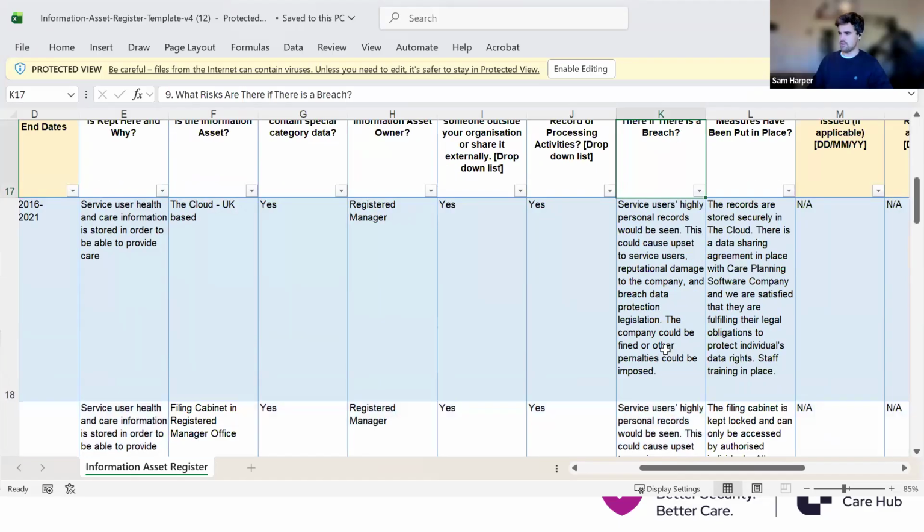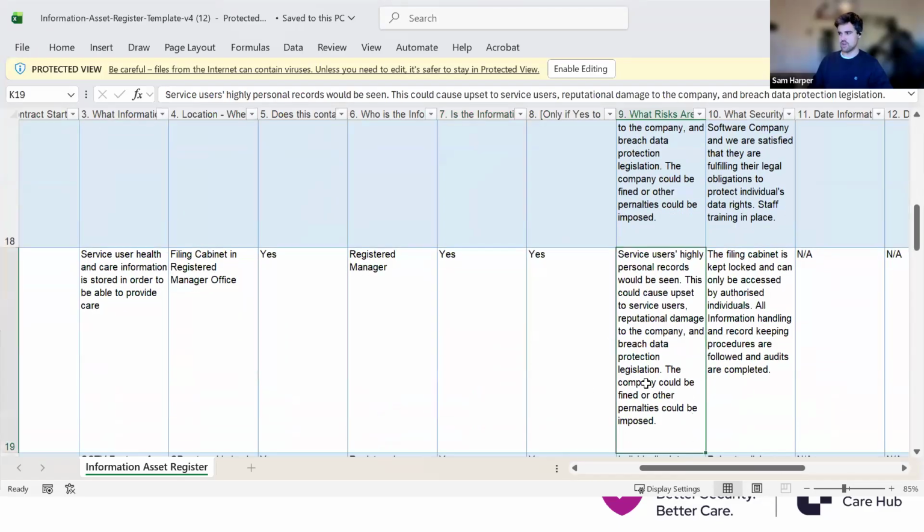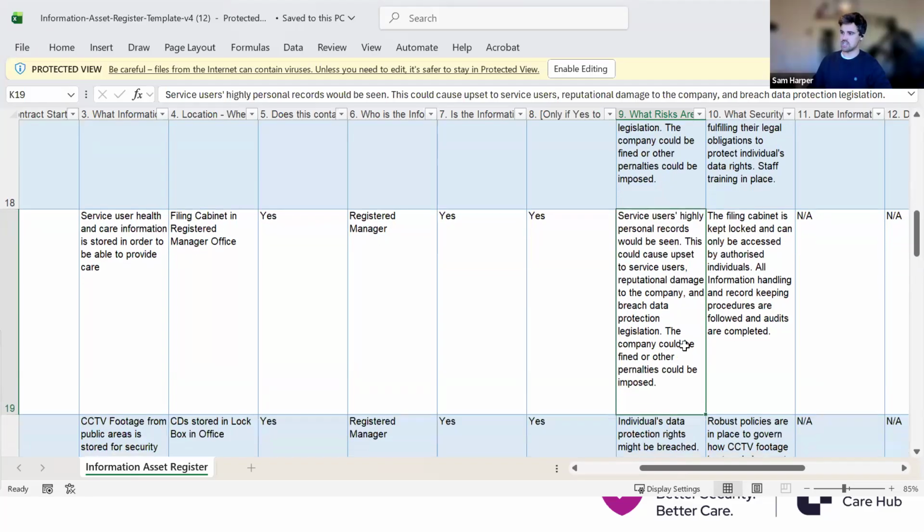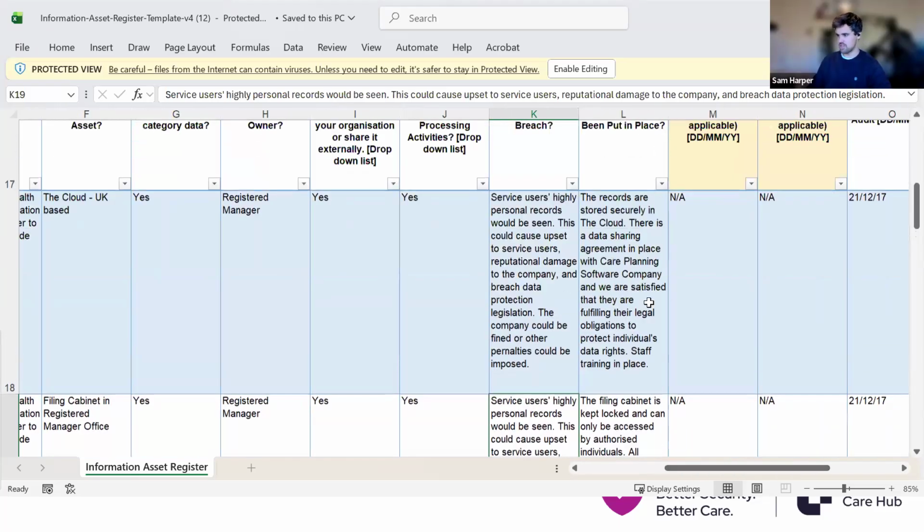What risks are there if there is a breach? This is you identifying the risk. So what would happen if someone gained access to that information? What is the risk? In this one, they've said there's highly personal records. They would be seen and it could cause upset to service users, reputational damage to the company, and breach data protection legislation. The company could be fined or other penalties could be imposed. So you've identified the risk there.